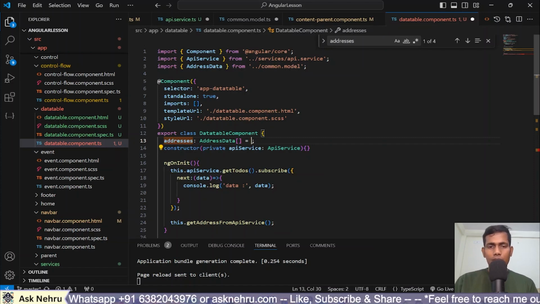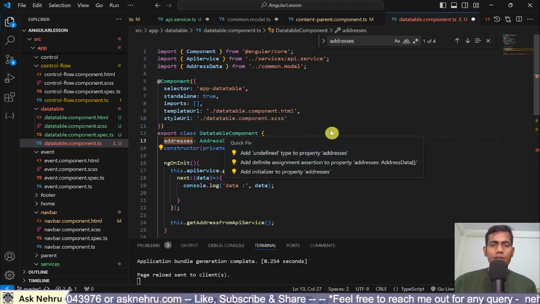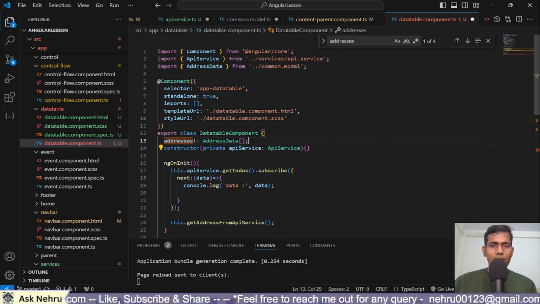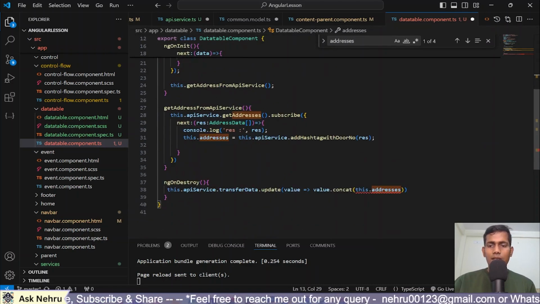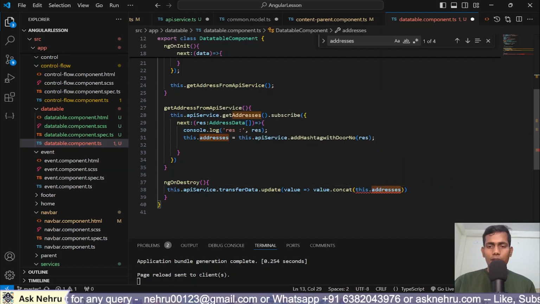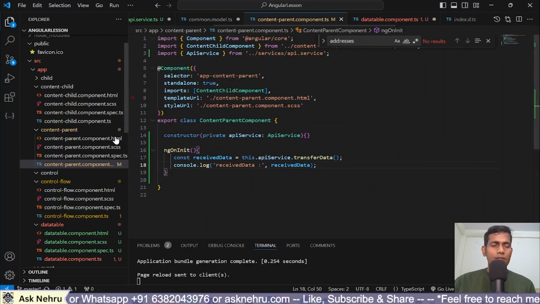Okay guys, it throws an error, don't worry about the error. Quick fix. Initially it should be undefined. Initially it is undefined, later on we will use it. What else is there? It is saying no overload matches this call. It gives the following error: argument of type is not assignable to the parameter type of concat array, never. Okay, got it. I go here, it's from the signal anyway. Now we will fix the errors, guys, one after another.